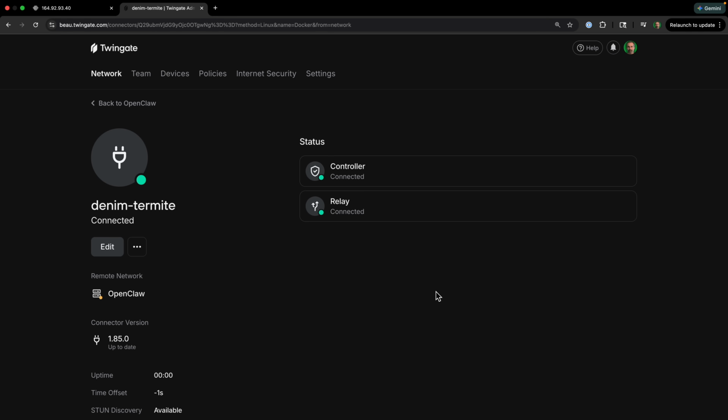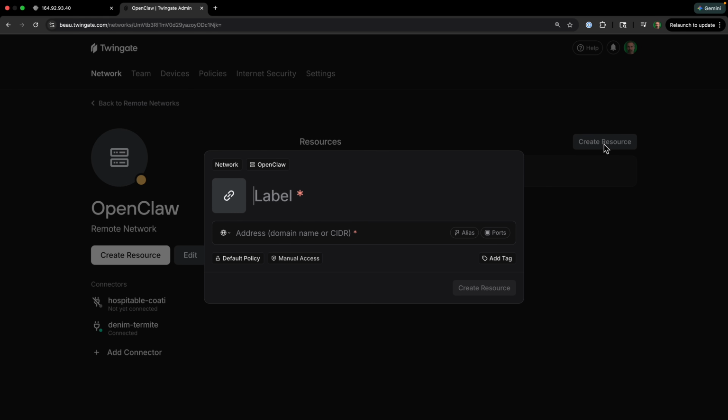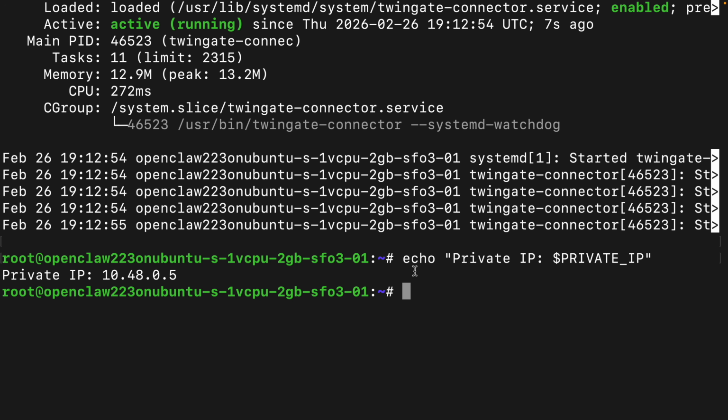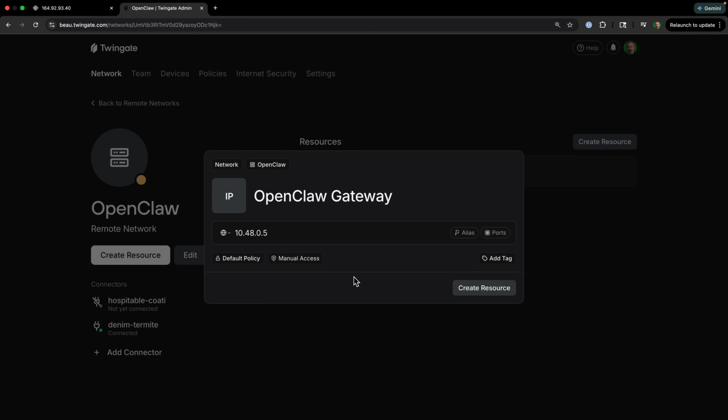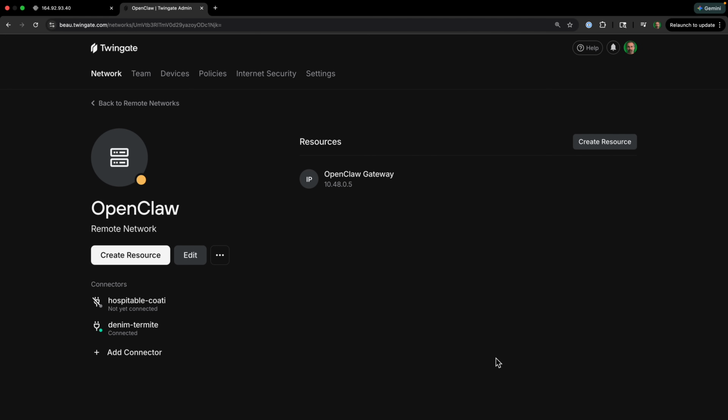Now we need to create a Twingate resource. So I'll go back to OpenClaw here, and then I'll click Create Resource. Now I'll call this OpenClaw Gateway. And now for the address, this is going to be the private IP address. If you forget, you can run this command, echo private IP address, so I can copy this address. And then I'll just paste in the IP address and then click Create Resource. And we will grant access to everyone.